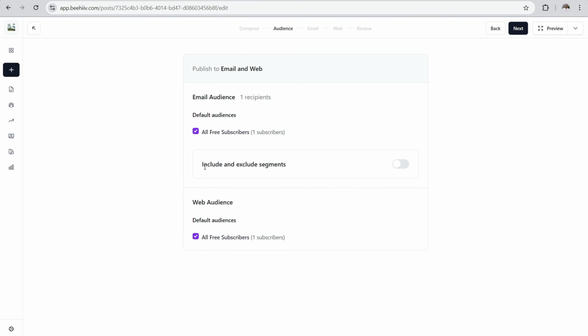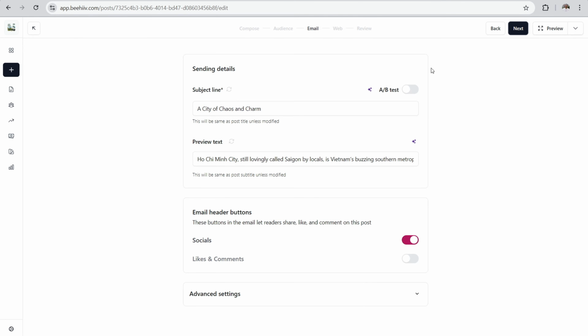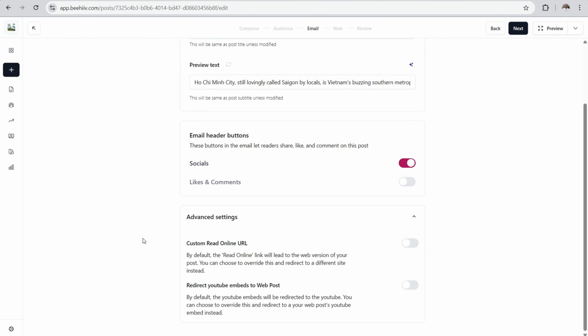Then over here, you can include and exclude segments. So segments are a little bit more of an advanced feature, which I'll get to later. But right now, I just want to cover the basics of just how to email your list. So I'll just leave both of these open. Let's click on next over here. And now sending details, subject line over here. And we have the subject line, preview text, email header, buttons, advanced settings. So everything over here looks good.